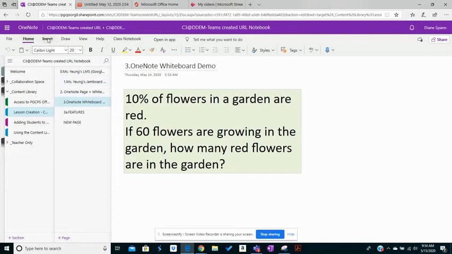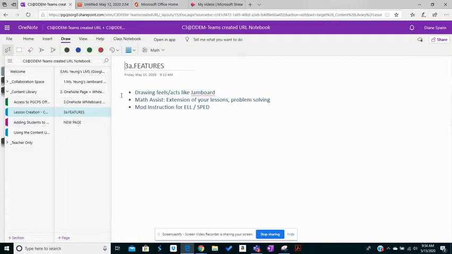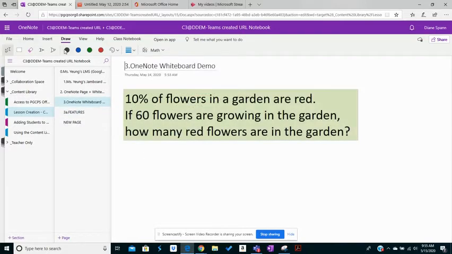The question now is, can I do the instruction by using the whiteboard tools to write on? How does it look? And I'm going here to my features page. I'll scroll back and forth. My question here is for the drawing, does it feel and act like the Jamboard? That's our test.